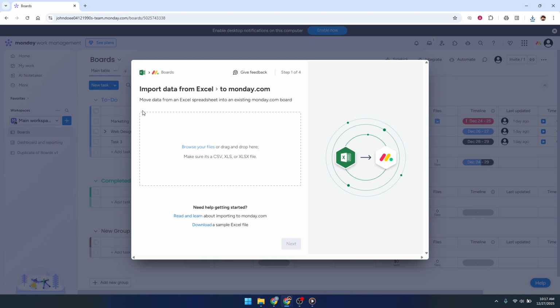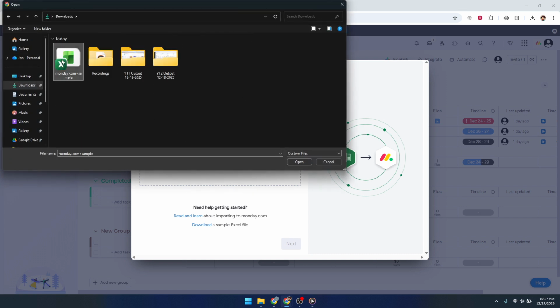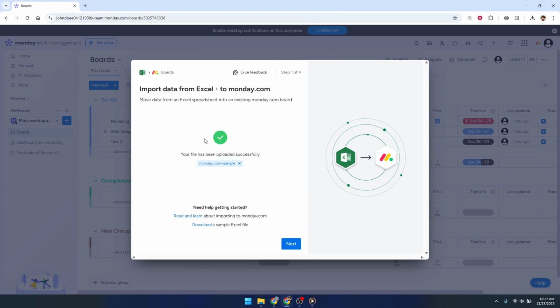Monday.com typically supports common formats like CSV or Excel, so make sure your file is saved in one of those formats before you start. In the import window, you'll see the option to click to browse or simply drag and drop your file. If you prefer to browse, click the button and select your file from your computer. If it's easier, just drag your file from a folder and drop it onto that area. Give it a second to upload, and once it's ready, click Next.